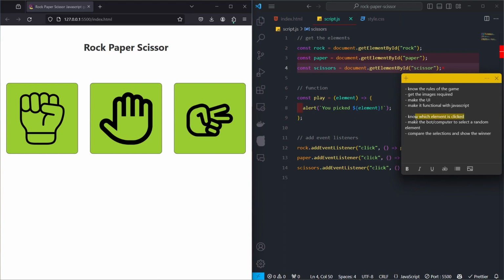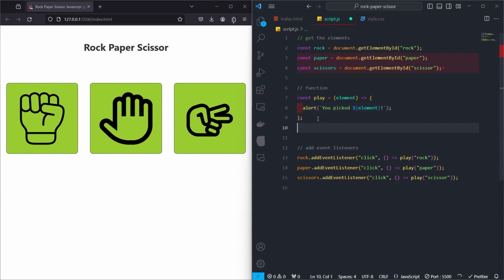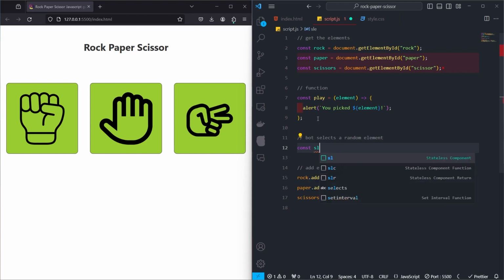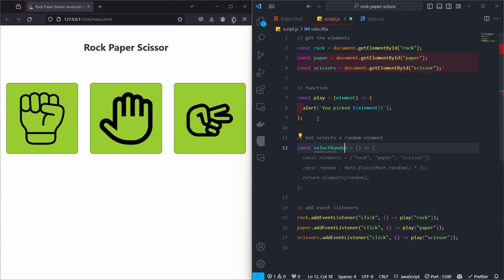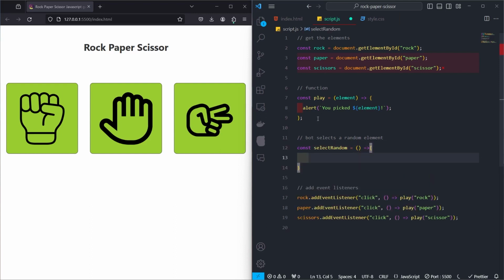So we now know which element is clicked. We need to now make the computer, or bot, select a random element. So when we click this, this is gonna be another function, bot selects a random element. So it's gonna be like select random. All right, it should have written something from here, so this is gonna be like that.